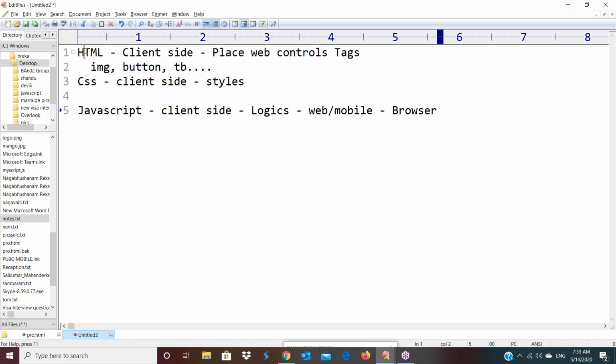Yes, with HTML we can't write any logic. With CSS we can't write any logic. Only with the technology JavaScript do we write the logic. Those logics are executed in the browser, on the client system. Client means in the browser.